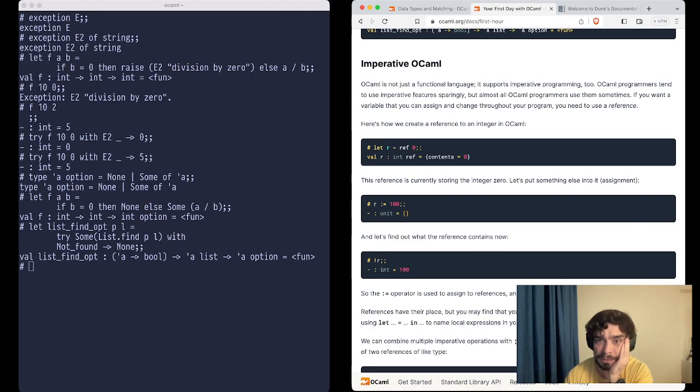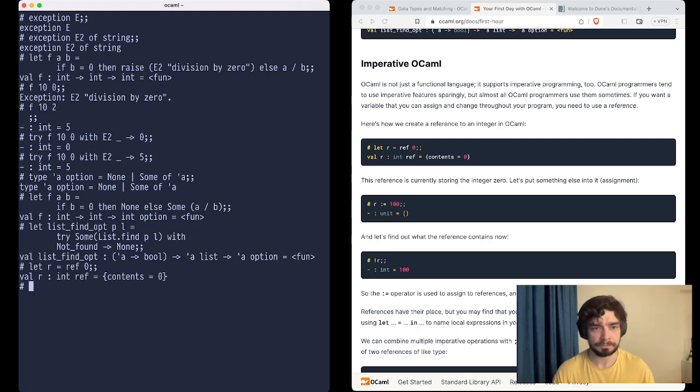Here is how we create a reference to an integer in OCaml. Okay, just show me. Let r equals ref. Ref stands for reference. Oh yeah, that's terrible. Oh, and now we get Go syntax. This reference is currently storing the integer 0.